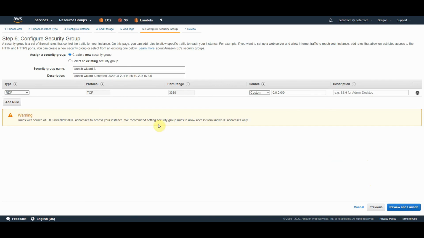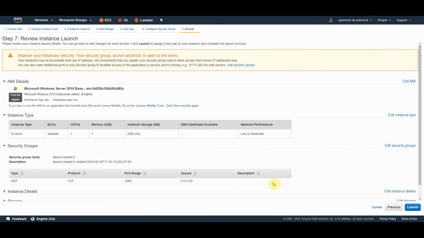And here you can limit the source IP to your home IP address or your work IP address, or whatever you want instead of the world. Or you may add some additional traffic as well, whether it's SQL traffic, telnet, FTP, whatsoever. Okay, now go to review and launch.